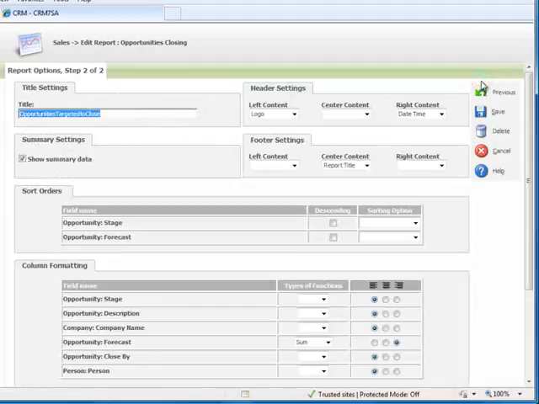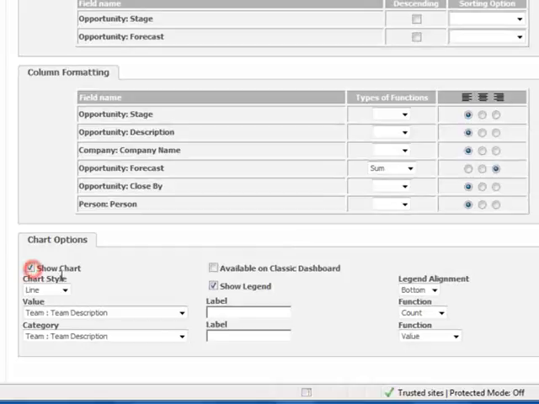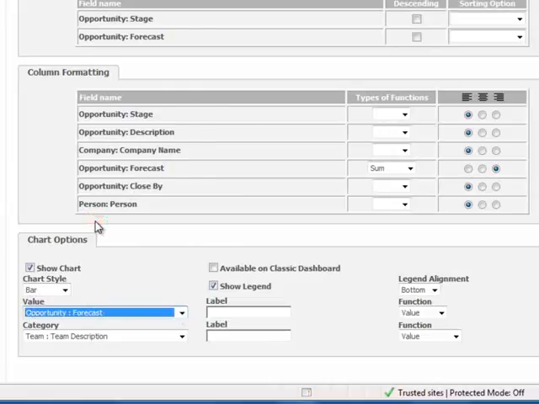Here on the Report Options page is where you add charts, and you may need to scroll down to see the Chart Options panel. We'll start by checking Show Chart. Next, we'll select our chart style, and you have several to choose from. Let's begin with a bar chart, and the value will be our y-axis. Let's graph the forecast amount on the y-axis. If we leave the label field empty, then the label will default to the translated field name, which in this case would be forecast. Rather than go with the default, let's enter forecast amount.